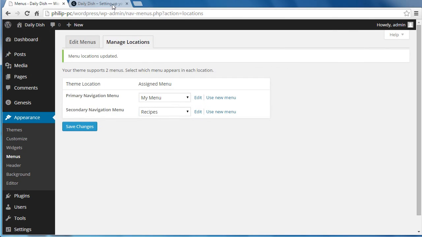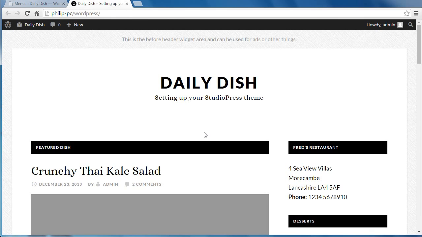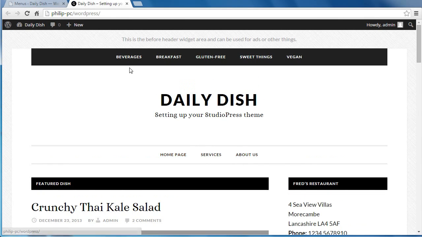And now if we go and look at the page, this is what we had before. But if we refresh the page, two menus have appeared. This is the secondary navigation, and this is the primary navigation. And you see, this is the drop-down list we made.